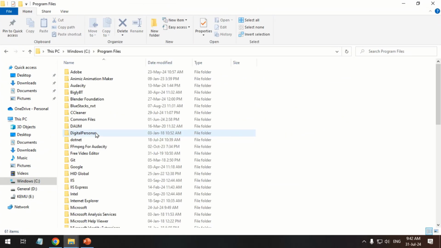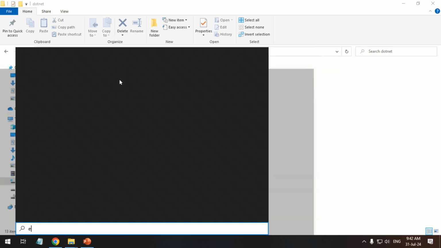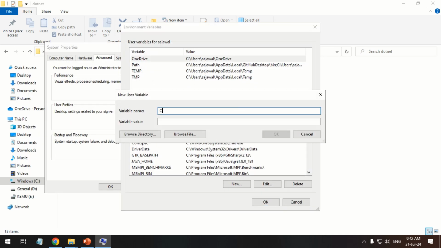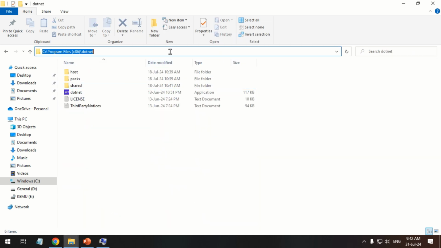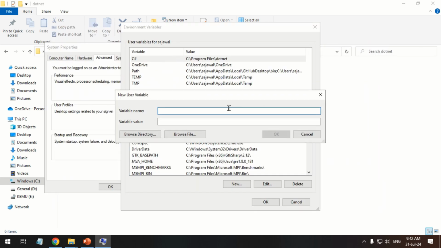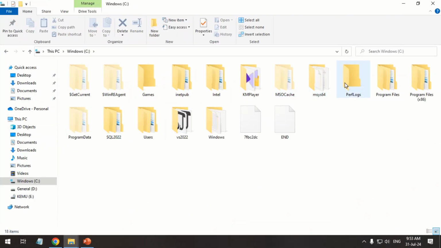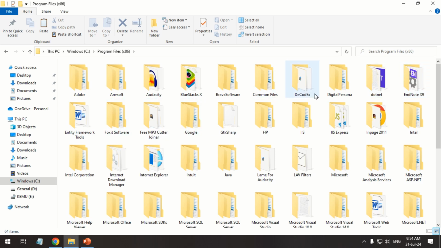Add the paths of .NET folders to the system environment variable. Copy the SDK folder from the 64-bit .NET folder. Paste it to the 32-bit folder in Program Files.